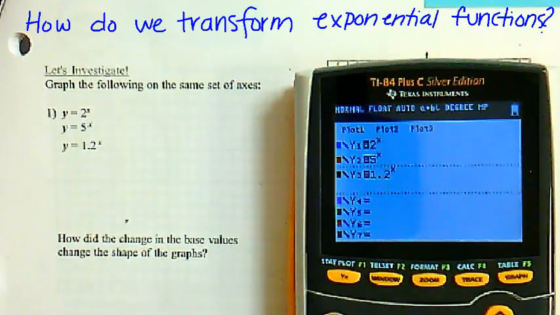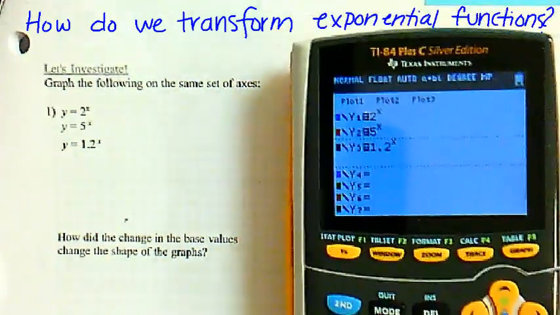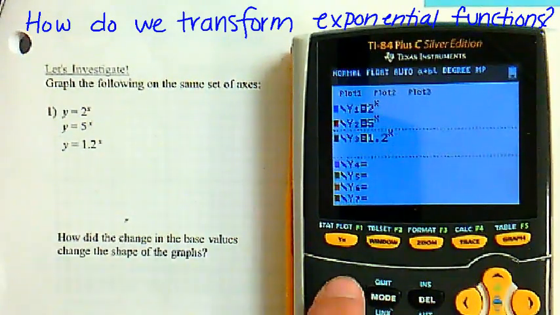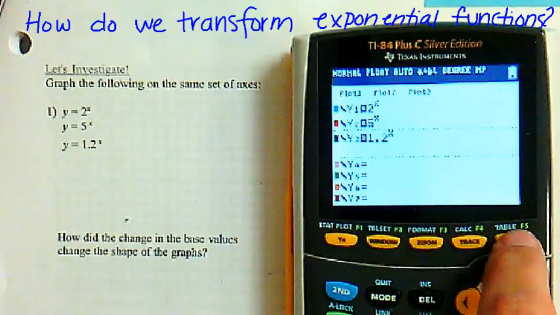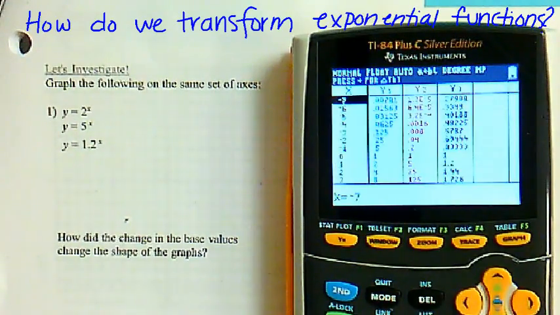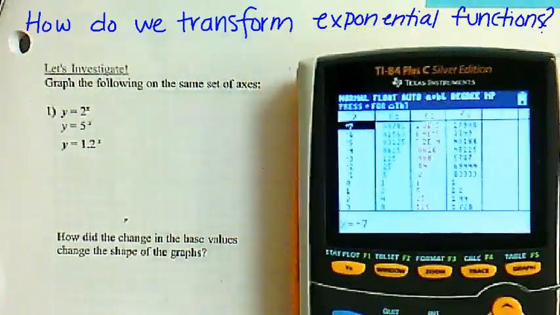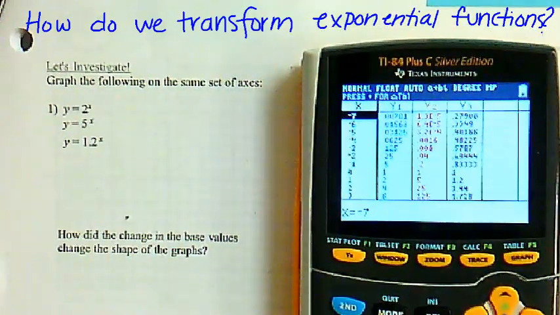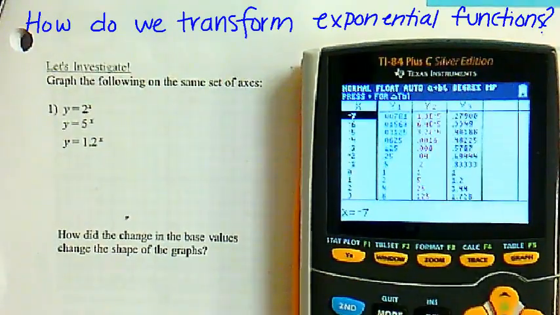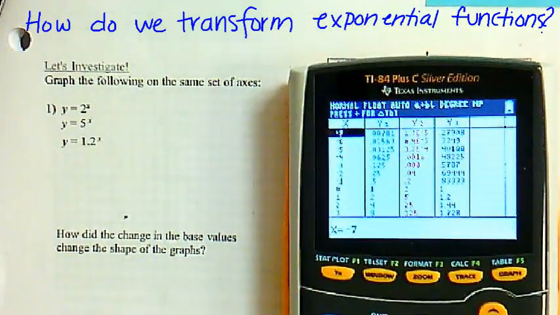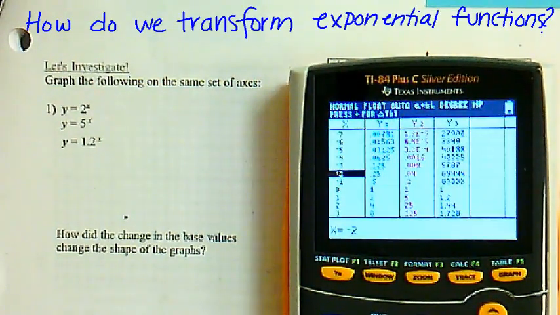Alright, so now what we're going to do is press our second function button and go to graph. Okay, so that will give us the table. So if you look on your graph, sorry, it's very hard to see here. So what I'm going to do is, once I get down to -2, I'm going to do my domain. I'm going to go from -2 to +2.